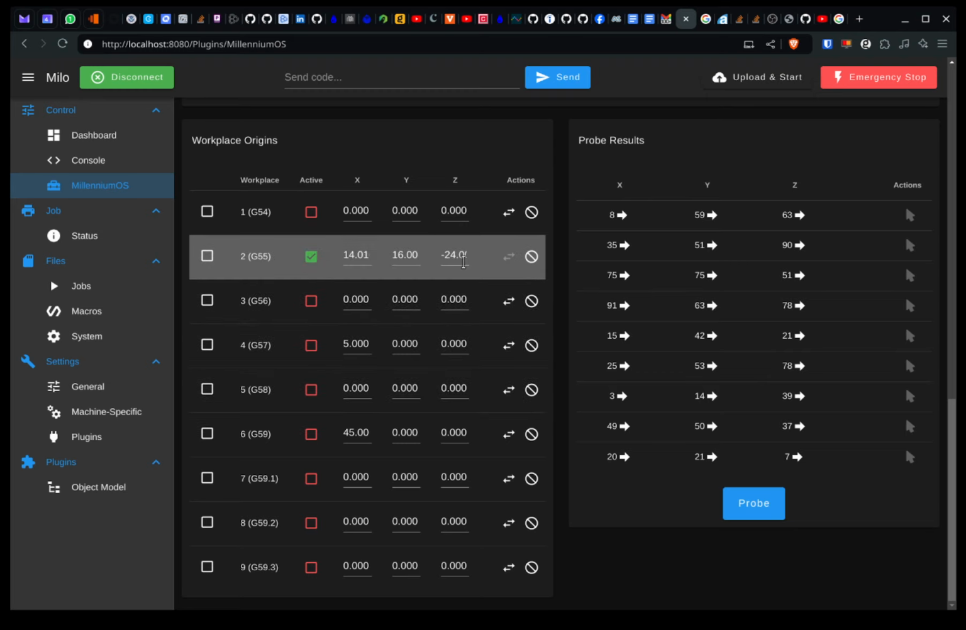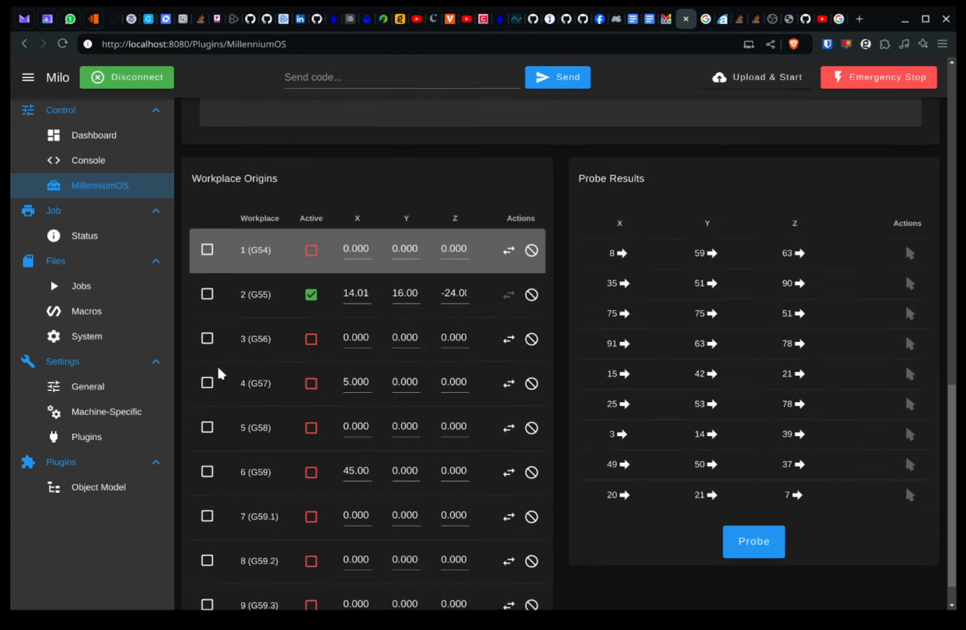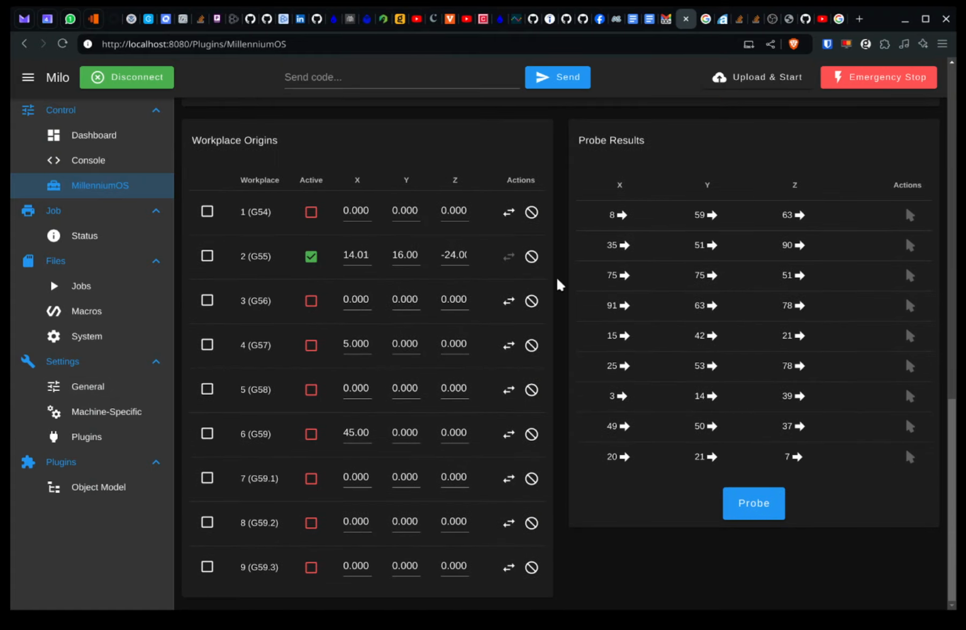I have been working on these workplace origins and probe results fields in an effort to make it a bit easier to quickly set origins for the workspaces. This takes some ideas from the H series interface that was originally built on Duet Web Control, but is now defunct. So the idea is that you can just type quickly into these fields.